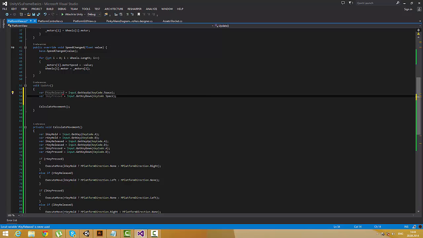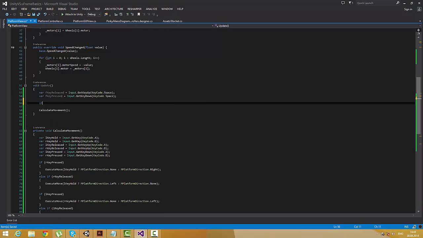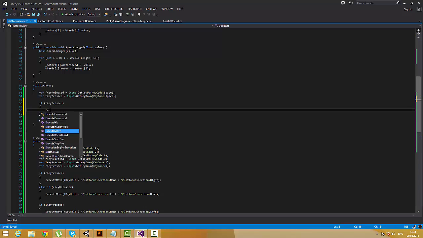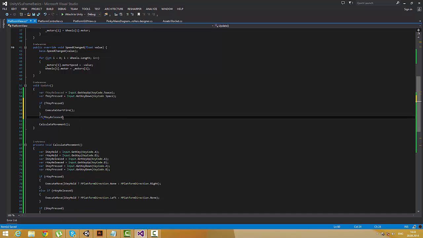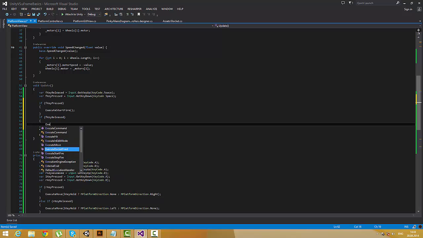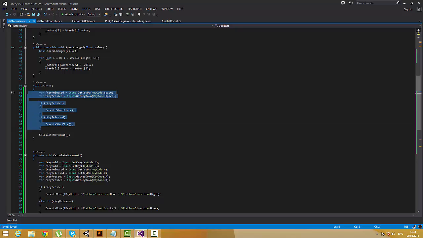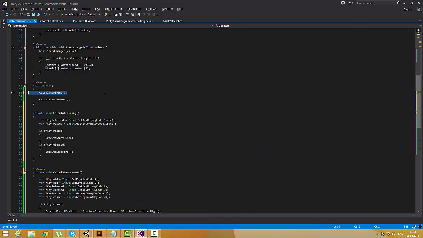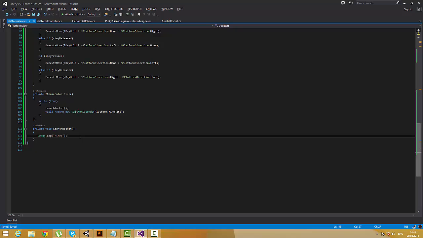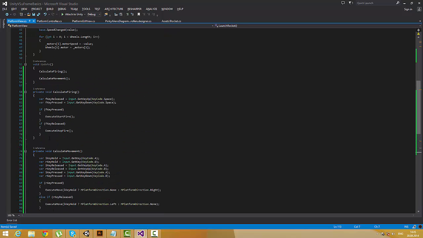And I will tweak the names a bit. Now every time I got my space key pressed, I'm going to execute start fire. And every time I got my space key released, I'm going to execute stop fire. Let me extract this to another method called calculate firing. And as you see, I have replaced this not implemented exception here with the debug.log Fired, so we can test things.